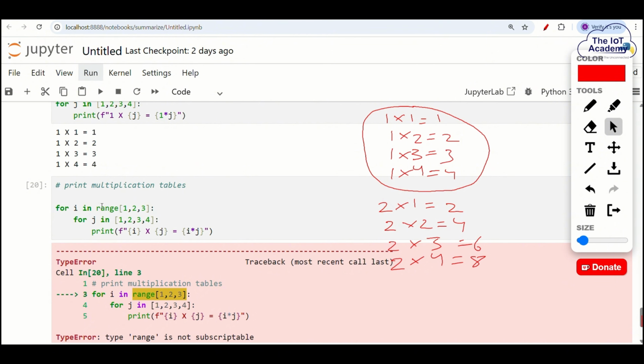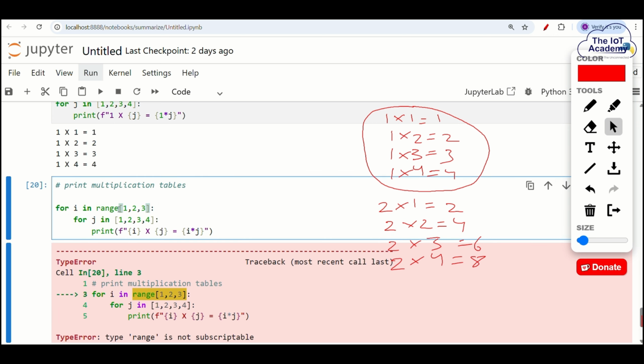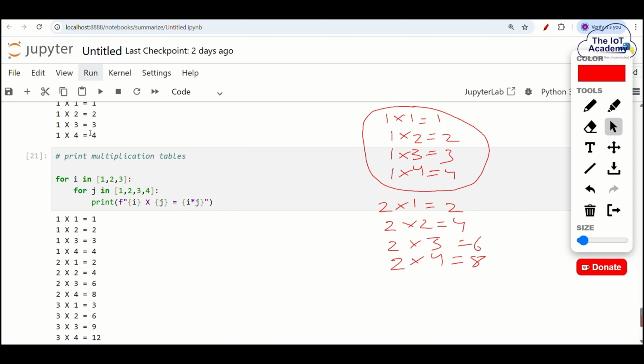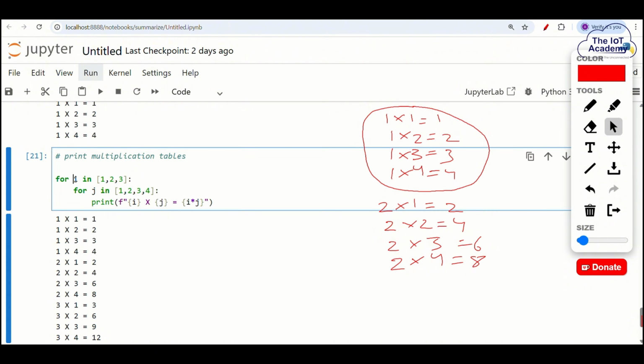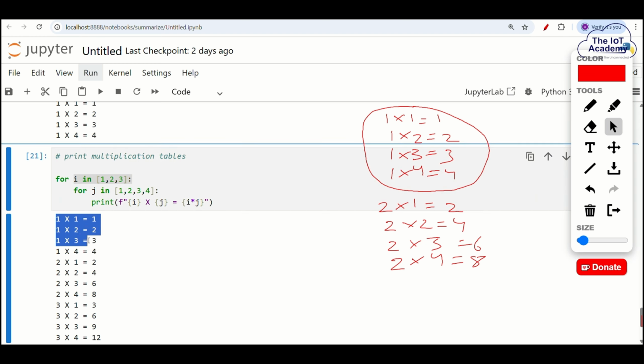The mistake I'm making is this word range. I should not be using the word range. It should be just for i in 1, 2, 3. That's it. That was a mistake. So see, 1 times 1 is 1, 1 times 2 is 2, 1 times 3 is 3, and 1 times 4 is 4. So this is your i right here. This i is responsible for printing this one. Then your i becomes 2, and when i becomes 2, this thing gets printed. Then i becomes 3, and so on and so forth.